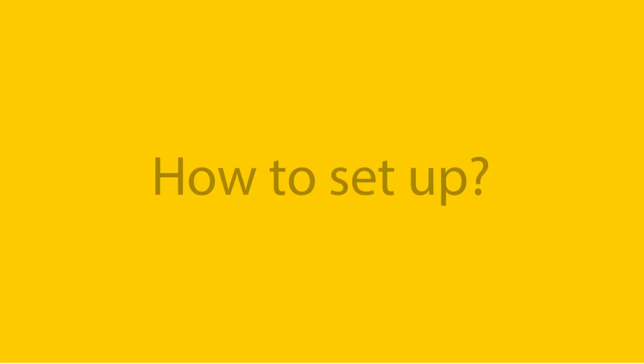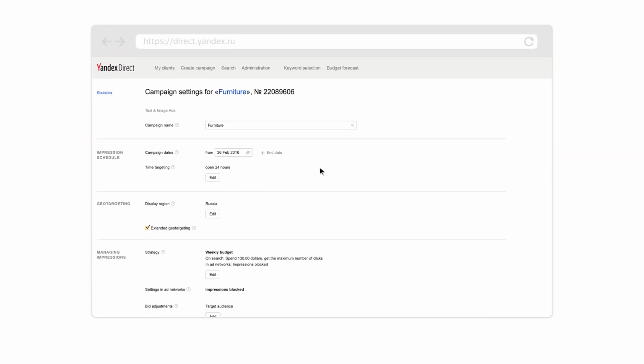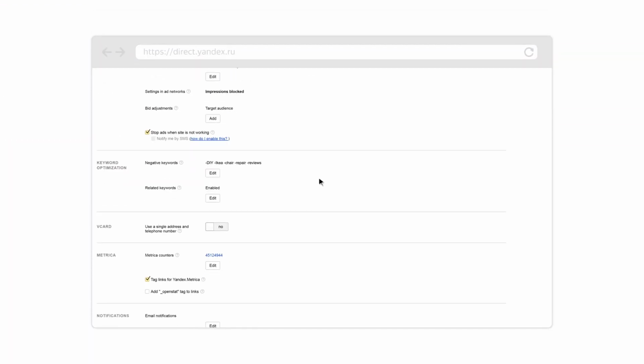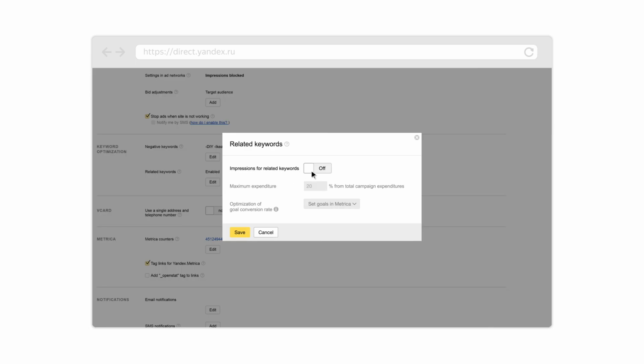The keywords found by the Related Keywords tool can be synonyms of your keywords, keywords with typos or errors, identical keywords using different parts of speech, different ways of spelling a brand or model, transliterations and translations of keywords, or keywords similar in meaning. To enable impressions for related keywords, go to your campaign settings and in the keyword optimization section, switch on impressions for related keywords.